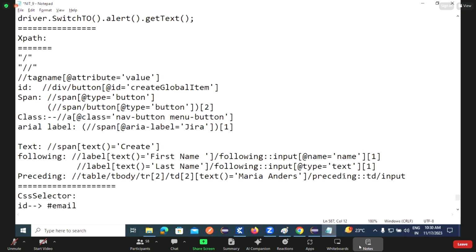If we are unable to find any element related XPath, we need to write preceding or following XPath. Is it clear? Clear or not?